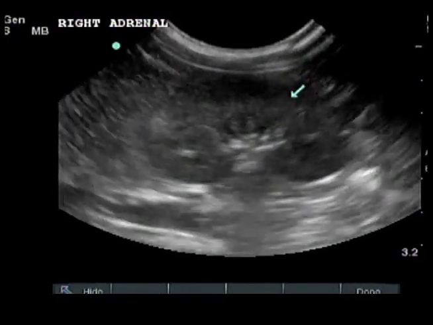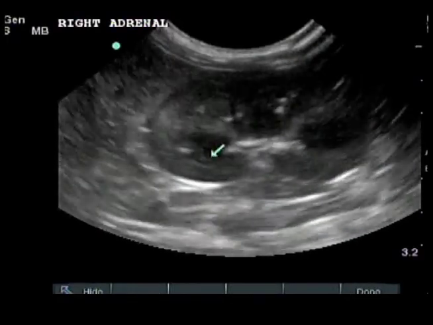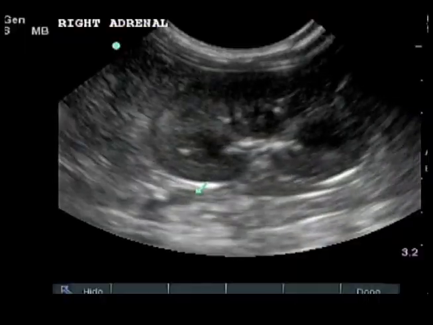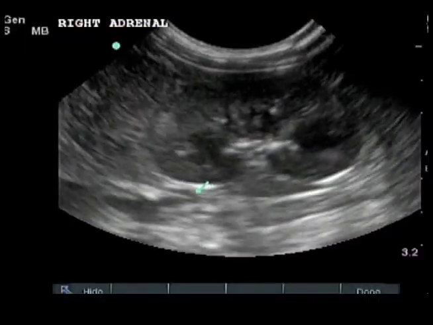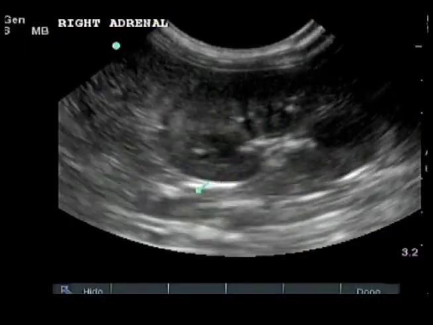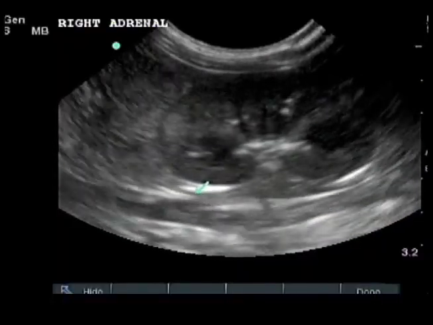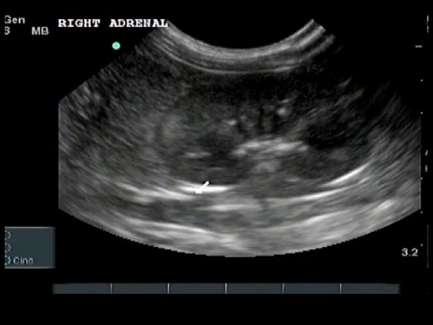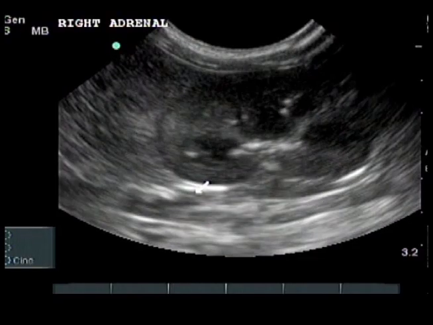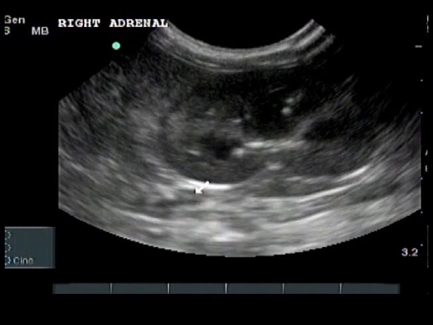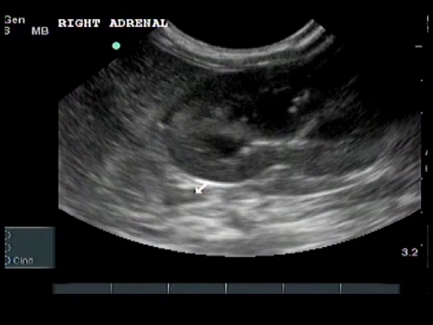From a right lateral sagittal position over the right kidney, slide the transducer to the cranial pole of the kidney. Increase depth to see structures medial to the kidney. Fan the transducer very slowly, ventrally or dorsally, to find the right adrenal and caudal vena cava.